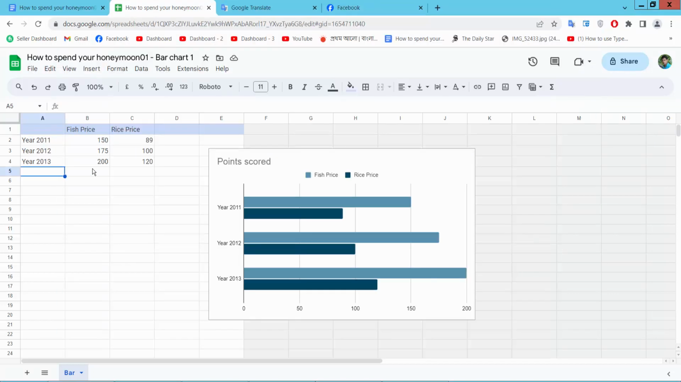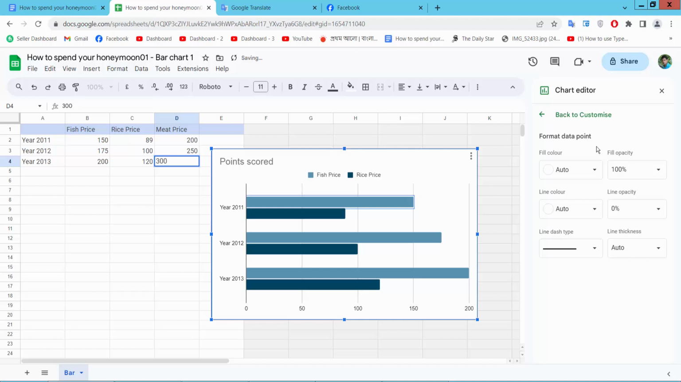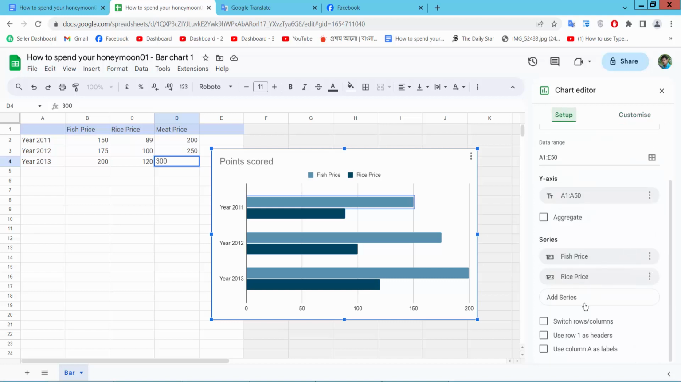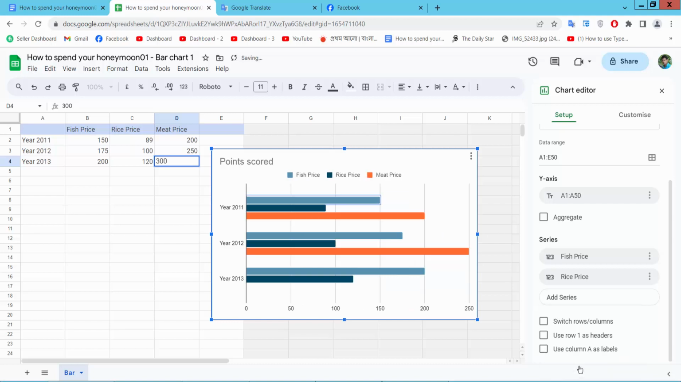Plus 200, 250 and 300. Now double click on this chart and here we will find this chart customization option, and select setup option and go here series and now select add series and add mid price series, and see this bar already created on the chart.